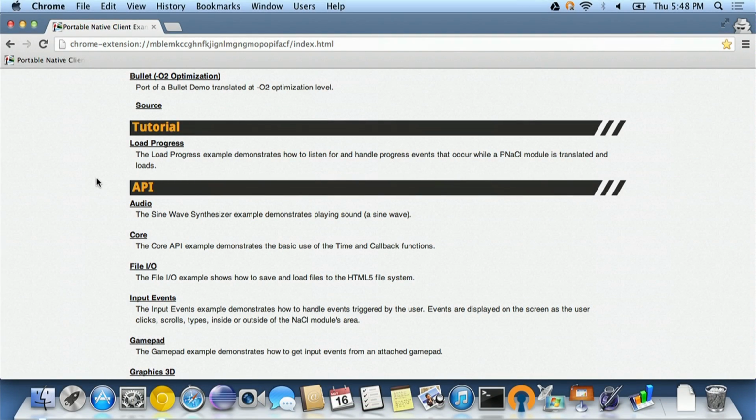Let's talk a little bit about applications actually running in the web. So this is the PNaCl examples extension that I talked to you about before, and this is running one of the benchmarks or the examples that's there.